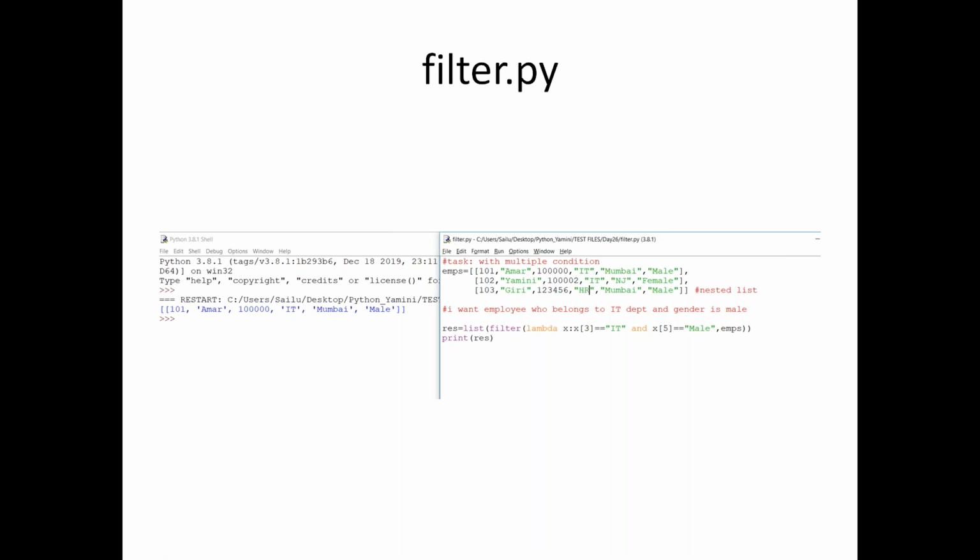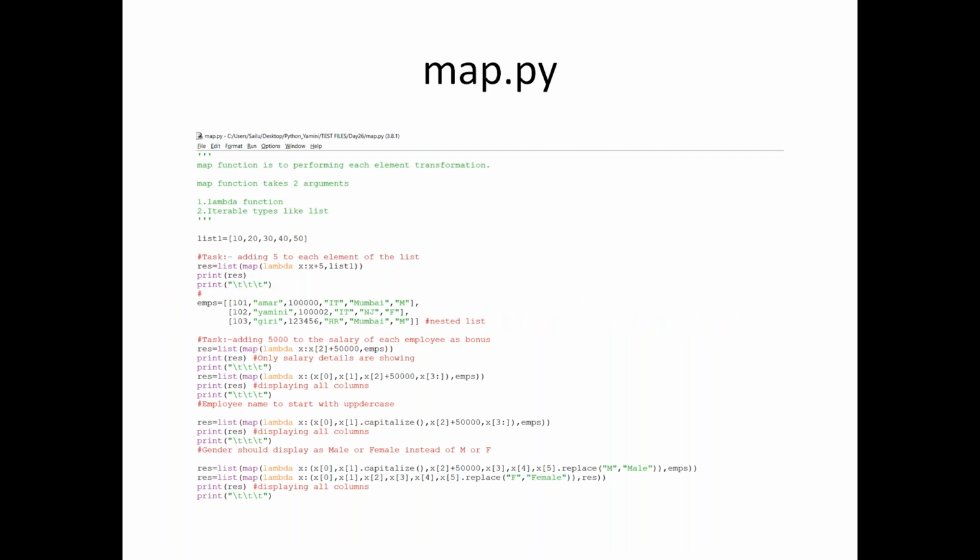Or I will say another way: if the employee belongs to IT or his salary is more than 1 lakh, just filter the record. So if I use an OR condition, at least one condition has to be satisfied. Any questions?